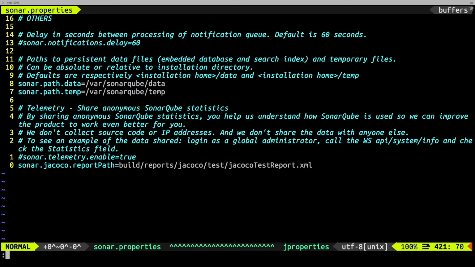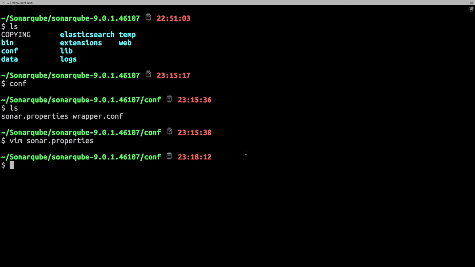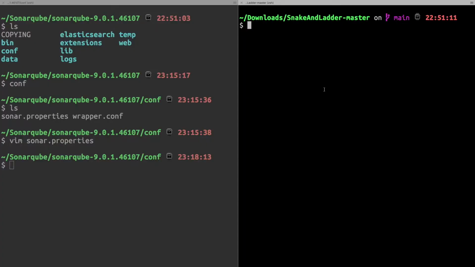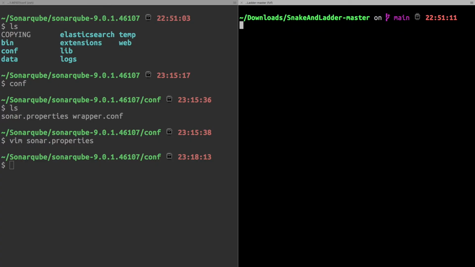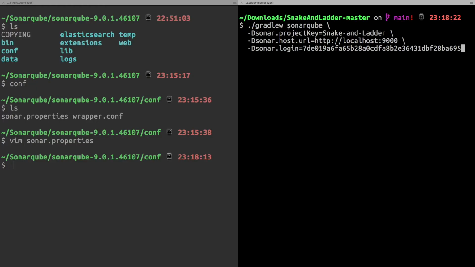So for that I need to build the project. I'll simply save this configuration for now. Then all we need to do is run the Sonarqube command. In the last video I showed you that we used to run this command, where we have this gradle Sonarqube with some properties.